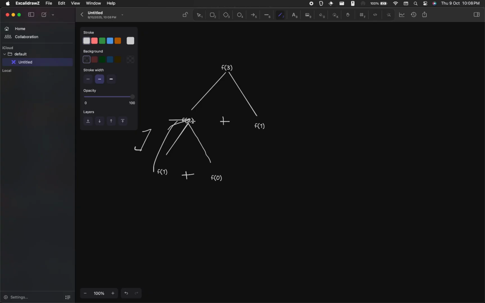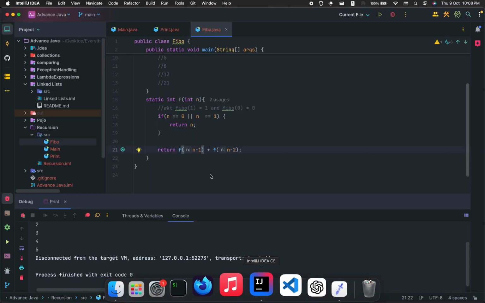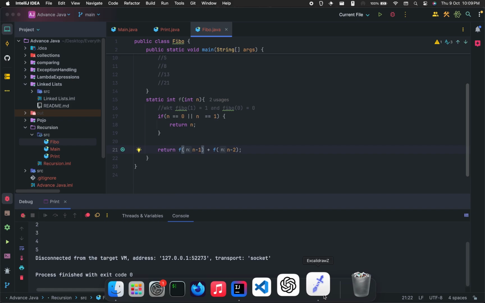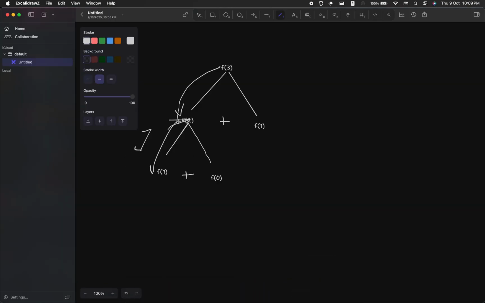Now the flow of the program went something like this. It executed the left half first, f of 2. Now f of 2 is further made up of two Fibonacci numbers, f of 1 and f of 0. It's going to execute f of 1 first here. As we know, we have put in our base condition that if n is equal to 1, just return n. It's just going to return 1 back to here.